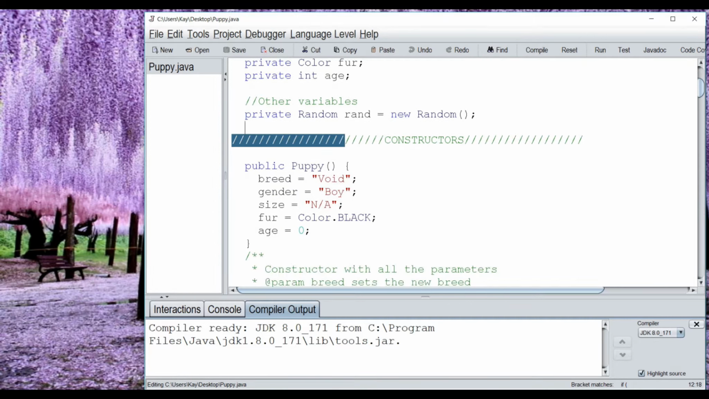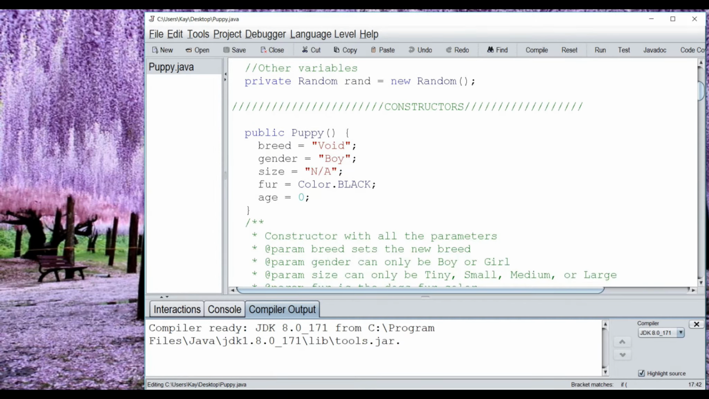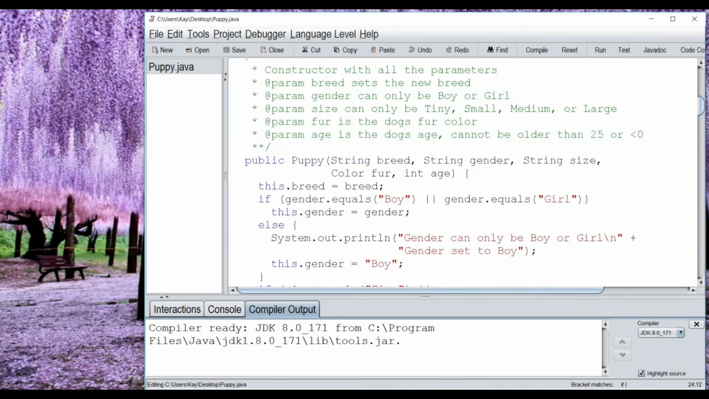The second thing we needed were constructors. Here's my first constructor. It has no arguments. When this constructor is called, it's going to put default values for the 5 variables. The breed will be void, the gender will be boy, the size will be not available, the fur will be black, and the age will be 0.